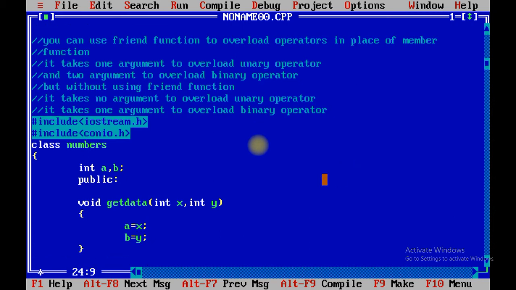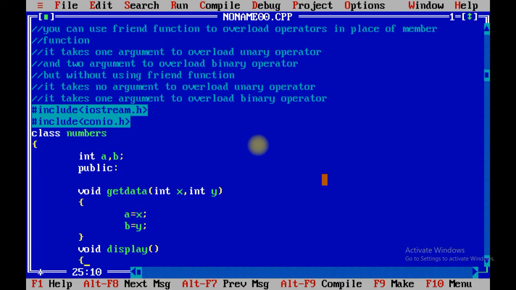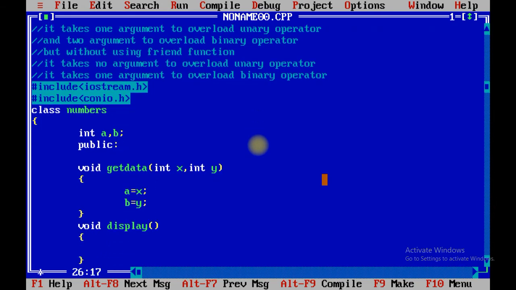Now we are going to create one function void display, which will display the value of a and b. Cout \n value of a is a, cout \n value of b is b.